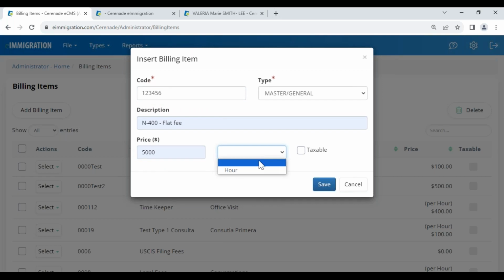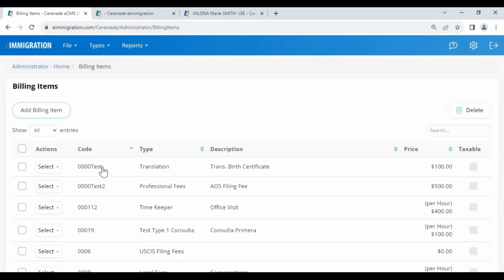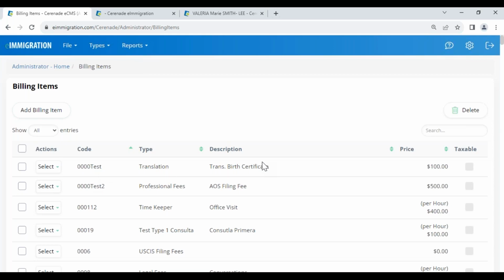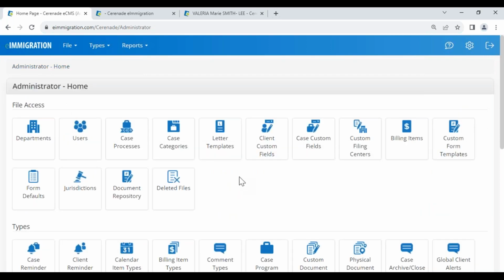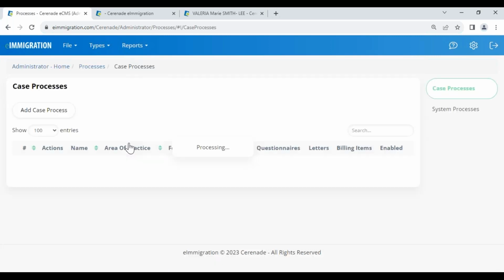If it's an hourly rate, change that to hour, or leave it blank for a flat fee, and then just click save. When you have at least one item, then you can start creating invoices, because you can modify those expenses. But this is something that you should and must create in order to create invoices. If you have the time and the patience, go to the processes and link those items.